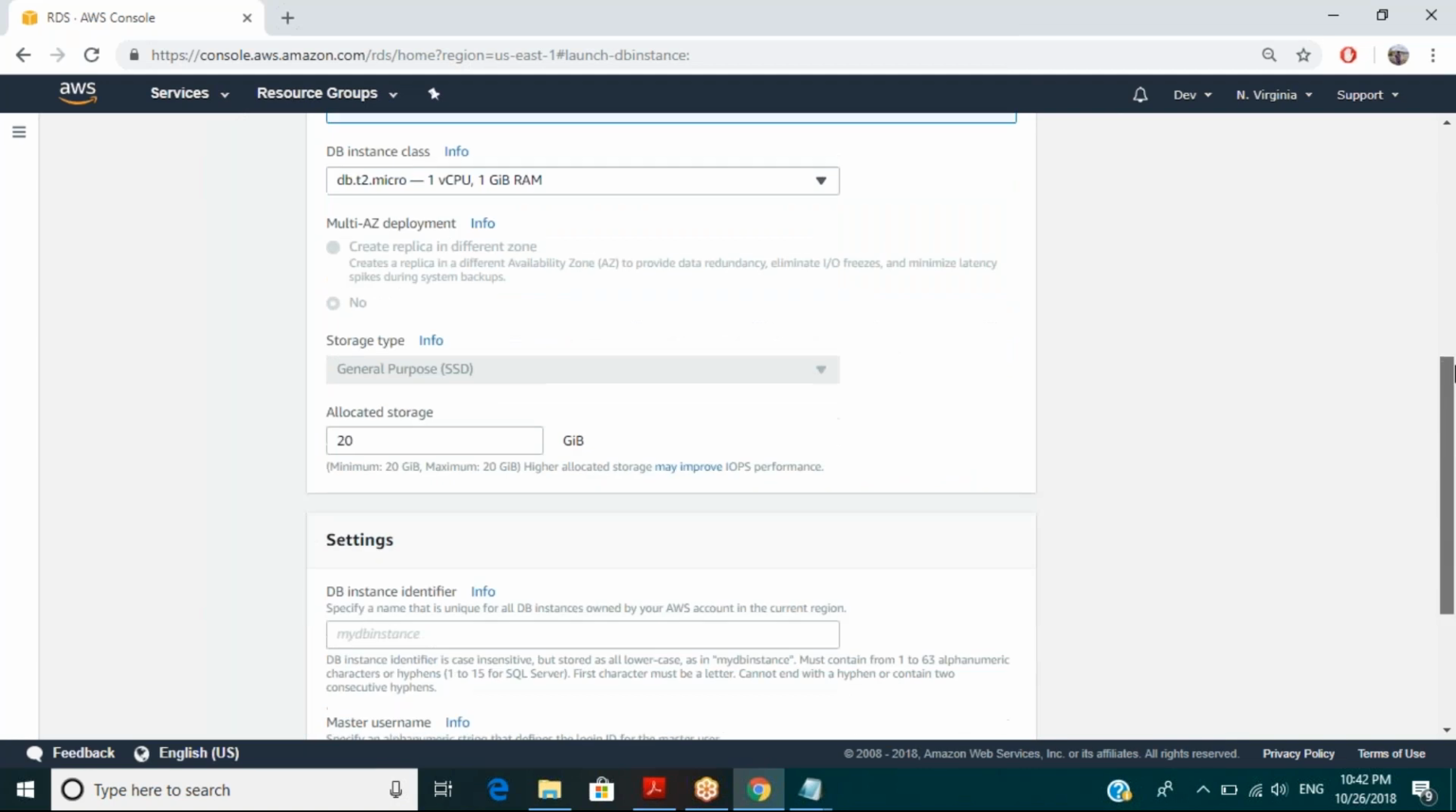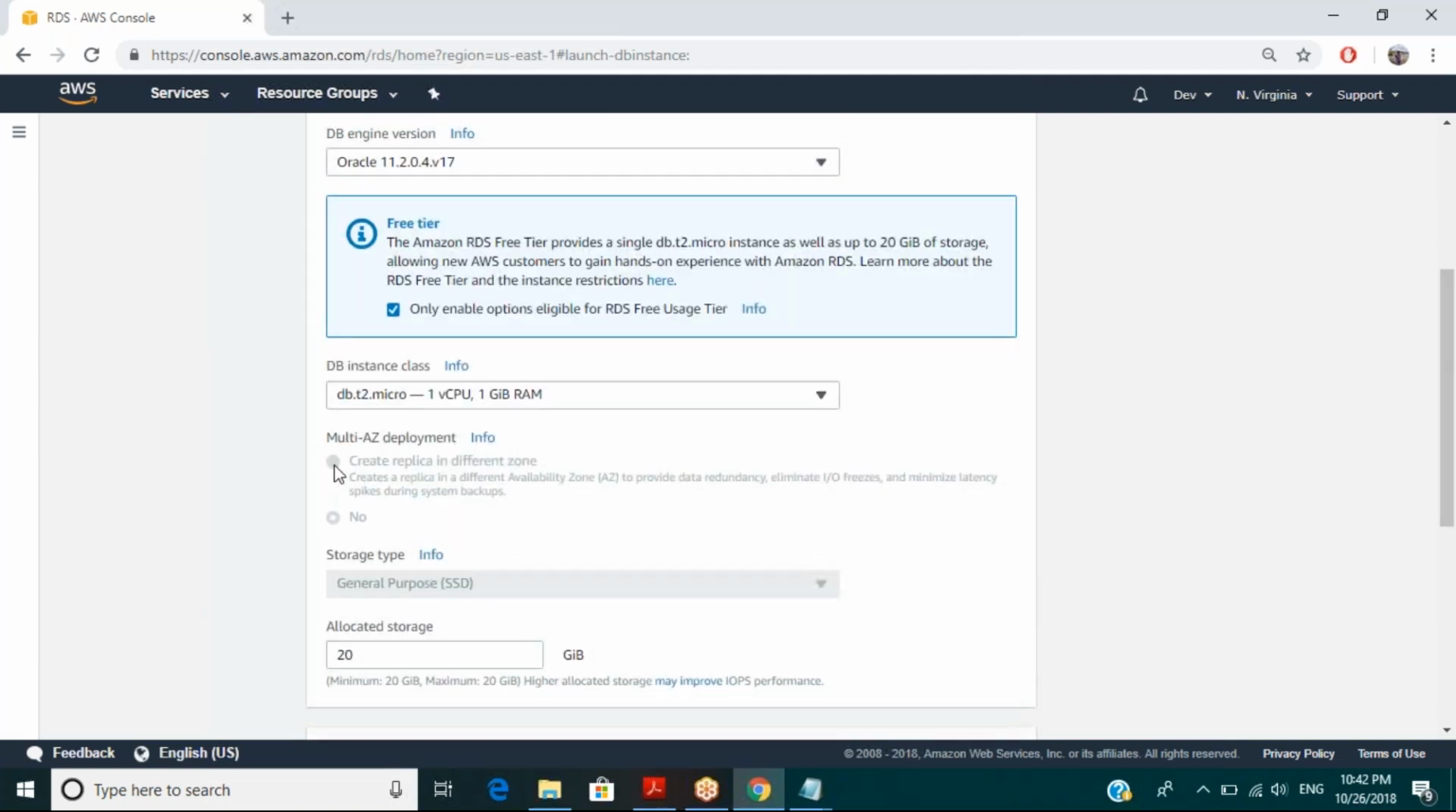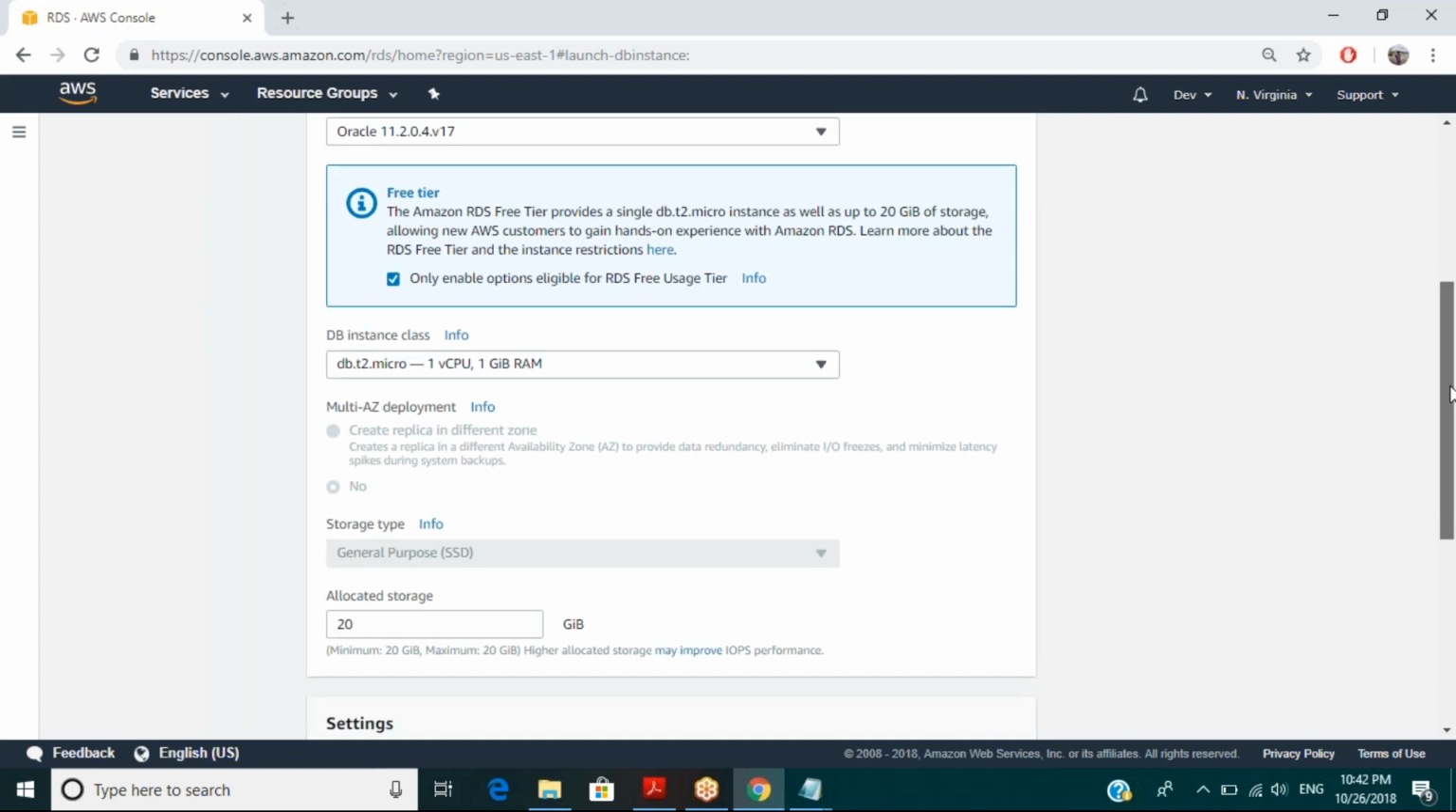So I also have multi-AZ deployment, but I said only enable free usage tier details so that I won't be getting charged additionally. And this is where you select multi-AZ deployment. When you uncheck this one, you would be able to select it. So you can say create replica in a different zone, but certainly you don't want it. You're not creating a high availability setup as of now. So you click on that and that will get disabled. So it's getting created for 20 GB.